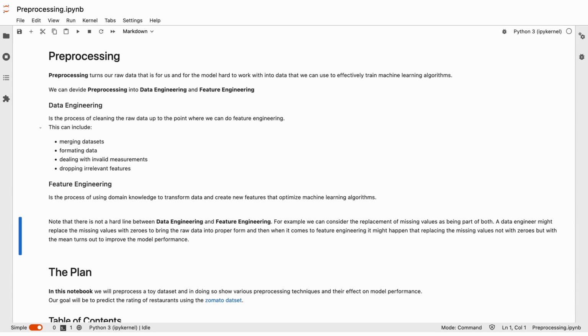In this video, we will learn how to preprocess our data in Python. Preprocessing is a very important step in almost every machine learning pipeline. It turns our raw data, which is hard to work with for us and also for the model, into data that we can use to effectively train our machine learning algorithms.